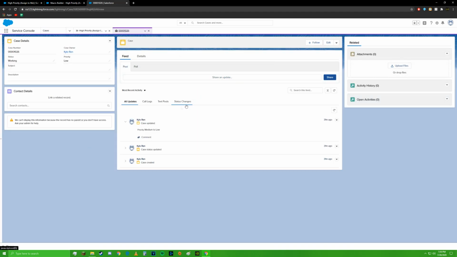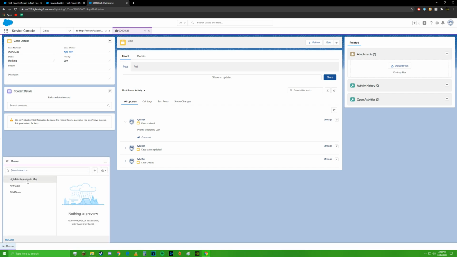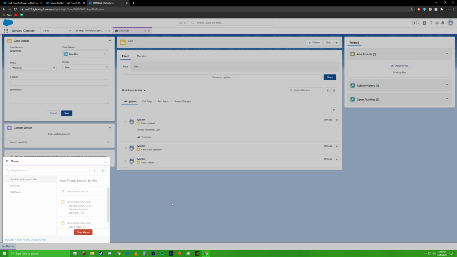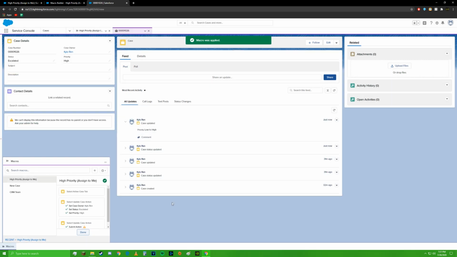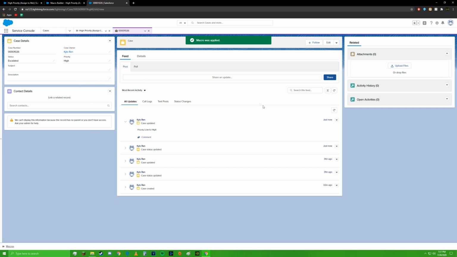I'm going to press M on my keyboard, or you can select the macro utility at the bottom toolbox. I'm simply going to select high priority, run, and this, including everything, will go through with that submit action and change all of the status fields that are necessary to us.